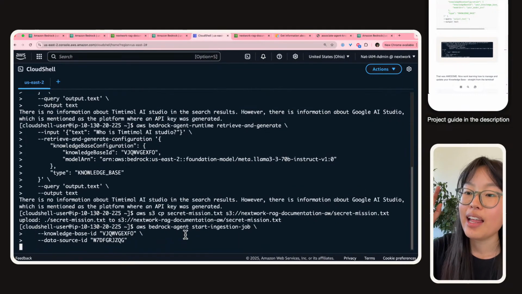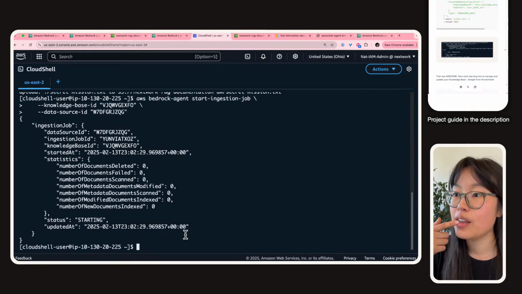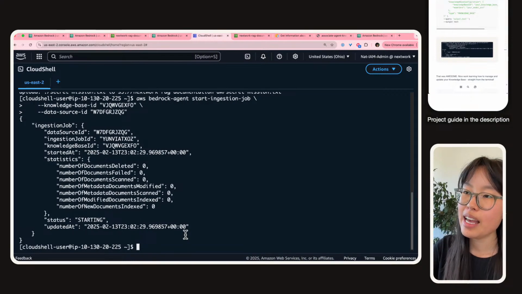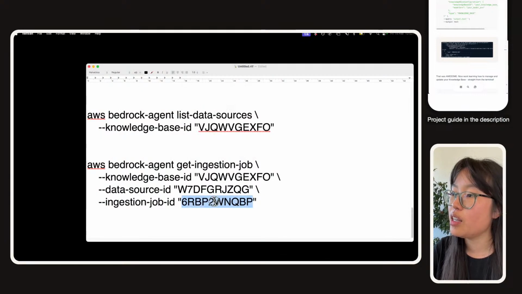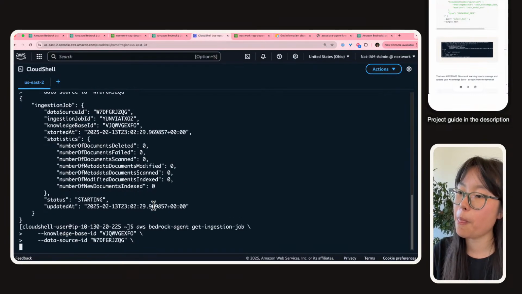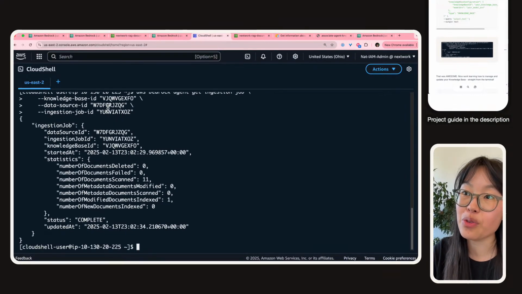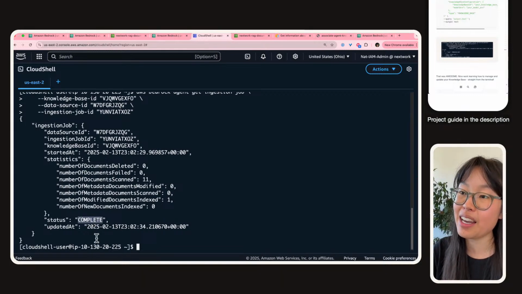And now we're gonna say, hey, let's sync one more time, but this time you would have the new text file inside the correct S3 bucket. I think we'll be able to check whether or not the syncing went well. And notice how I had to copy a new ingestion job ID because this is a new syncing process. It tells us that it's complete now, which is good.